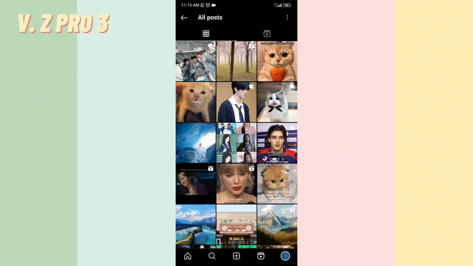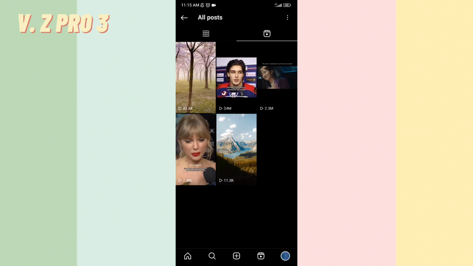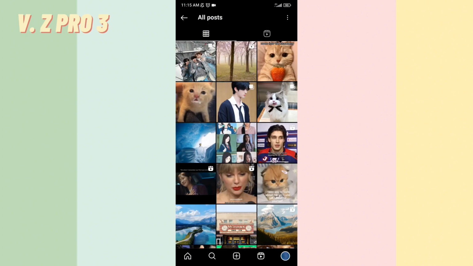And if you want to remove some posts from this list, this list of saved posts or bookmarked posts, you can choose some posts. You can tap on the post that you want to remove. As example, I will remove this.